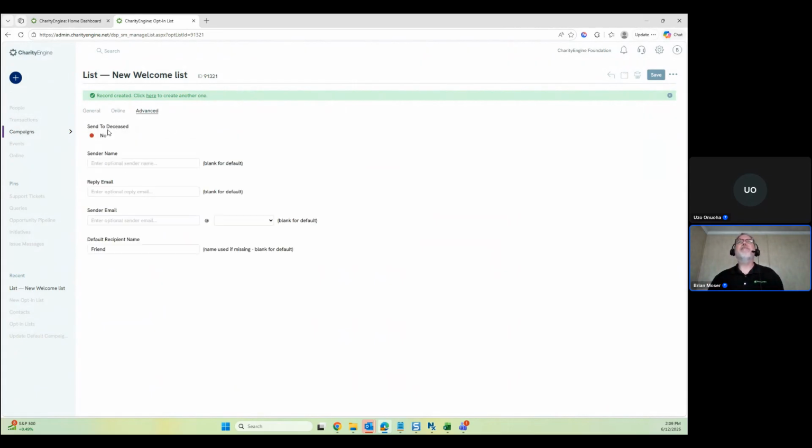Under the advanced, we have, send to disease. I don't know why people want to send to disease, but there you go. You have the option. Somebody said they wanted it. There you go. Sender name, reply name, sender email. Okay, heads up, right? You cannot apply a sender email unless you have a vanity domain for email sending.